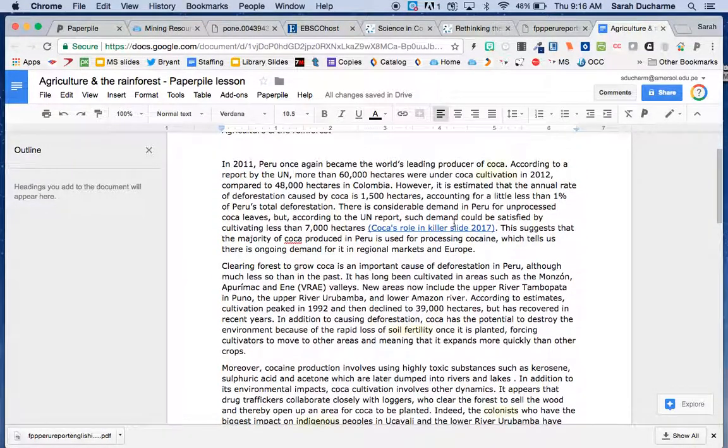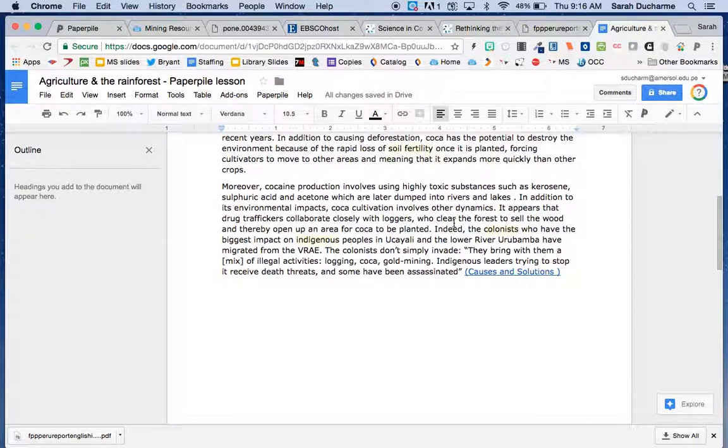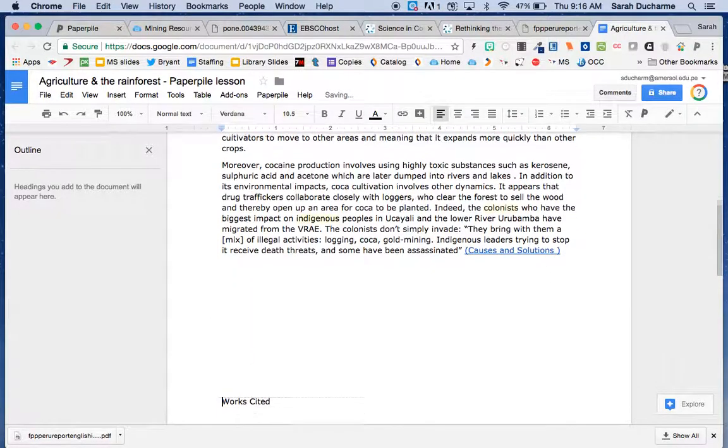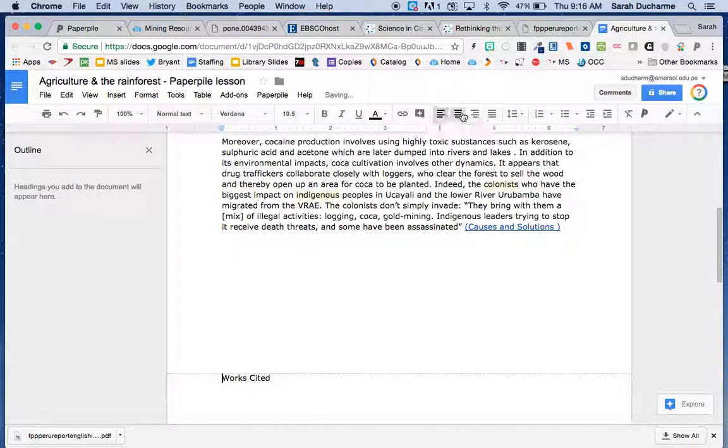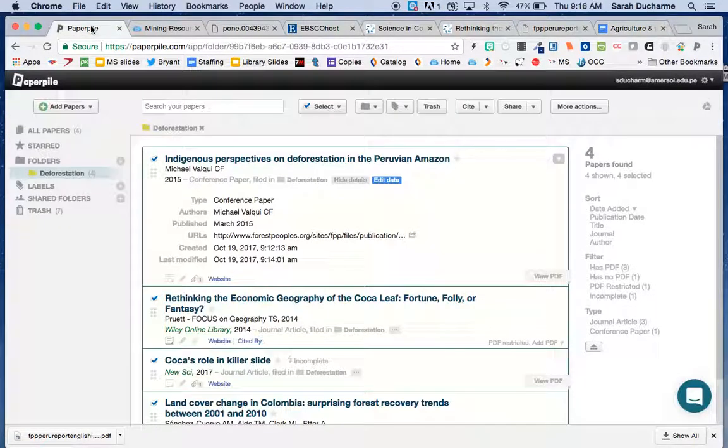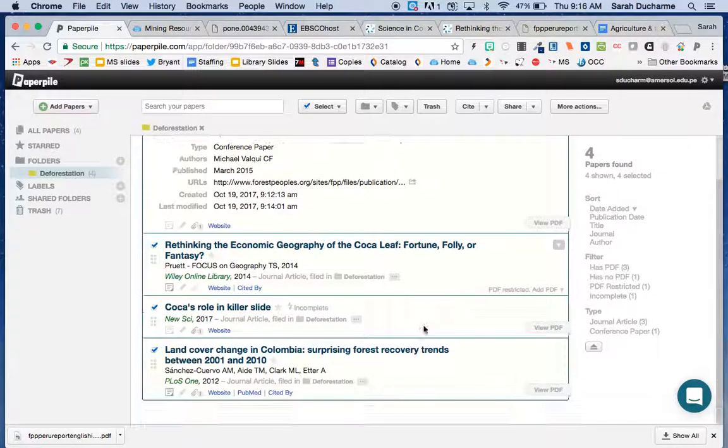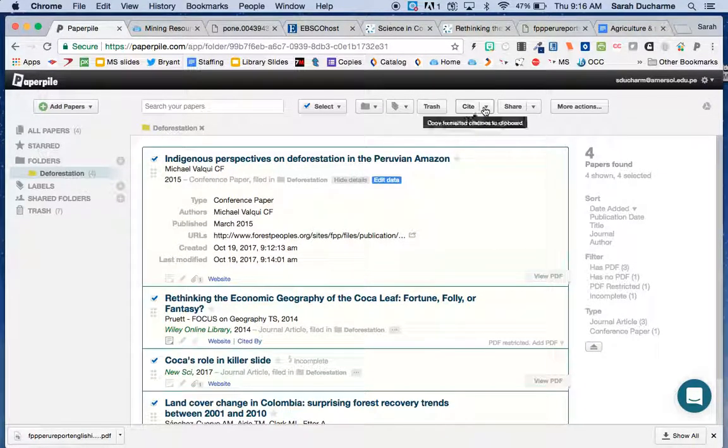I have 4 sources, so I must have at least 4 citations. Everything must be cited in my paper. The other thing I can do that's cool is a works cited. So, of course, it has to start on its own page, and it has to be centered. But now I go to Paperpile, and I want to cite all these sources that I've used in my paper.